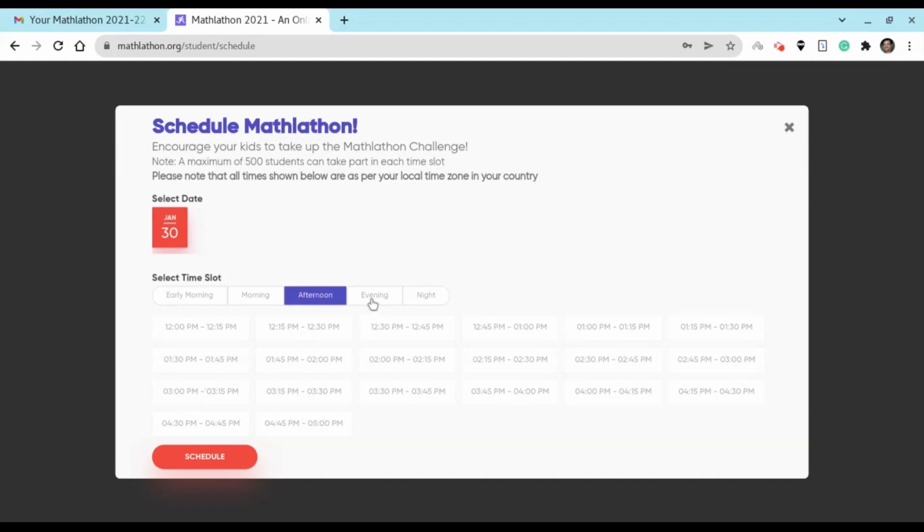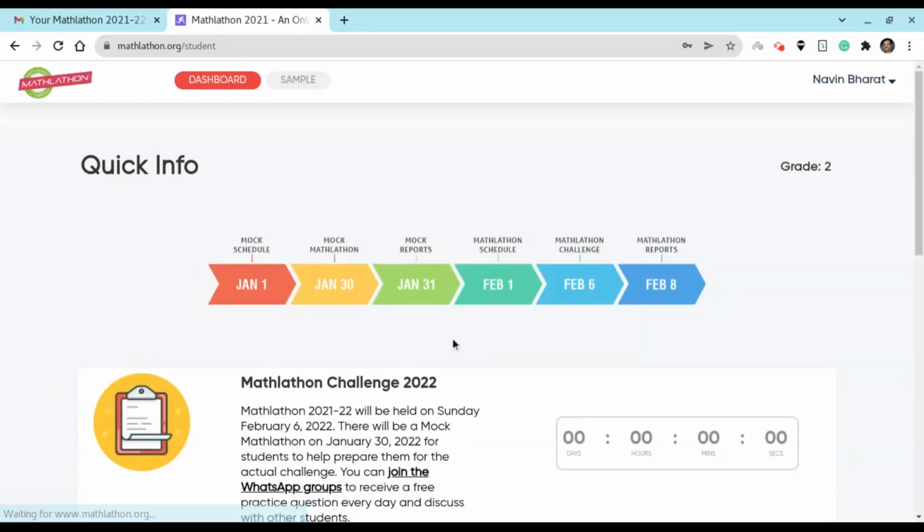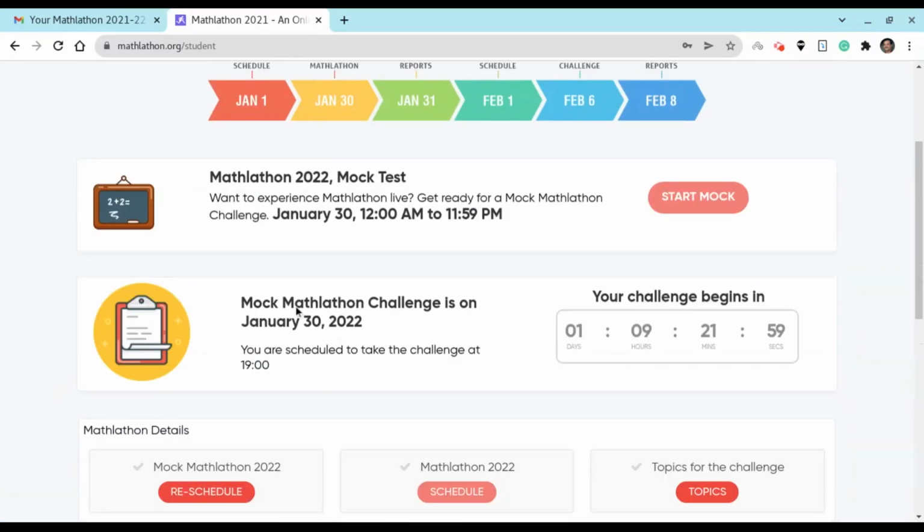Okay, I picked 5 p.m. before. It's not comfortable for me. I can change it to 7 p.m., right? And just click on schedule. So you can reschedule your time slot till the time you actually take the mock Mathlathon or the Mathlathon, right?